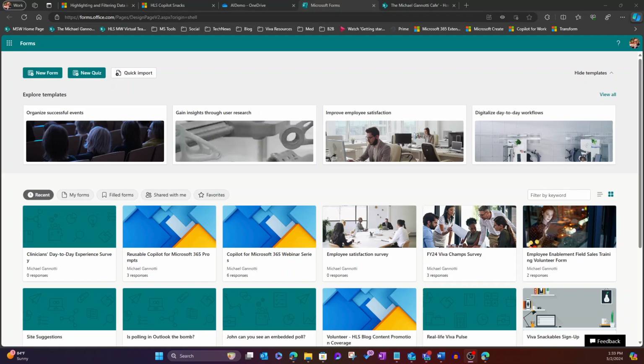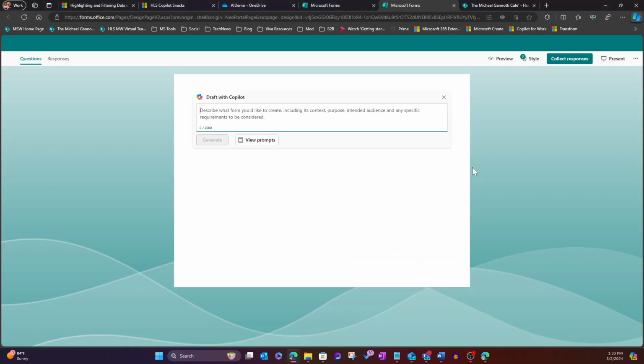And so what I love here is that here's my Forms. I was just recently with a pharmaceutical group, and I wanted to show them how we could create it. So I'm going to come in here and select a new form. The first thing you'll see is that Copilot pops up right off the bat, anticipating that we might want to use it to help draft our response. And we always have that view prompt, so it can give you some suggestions.